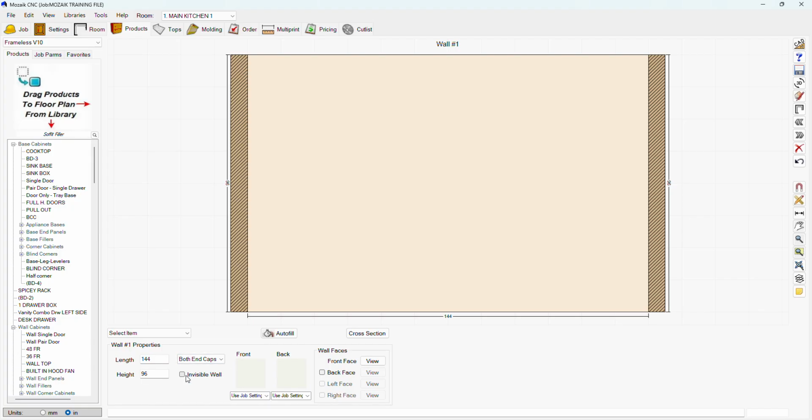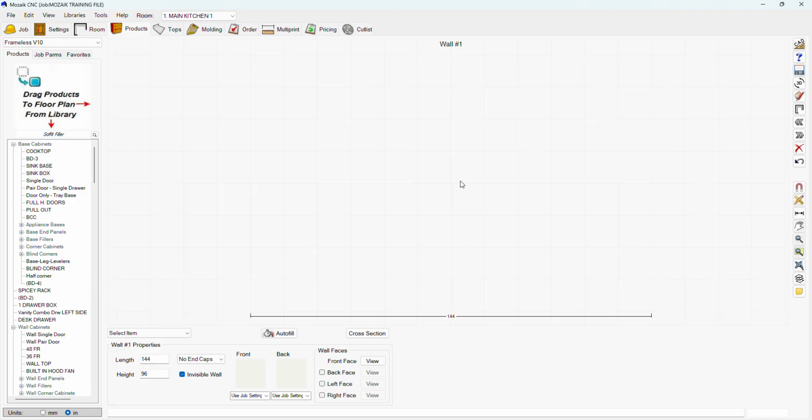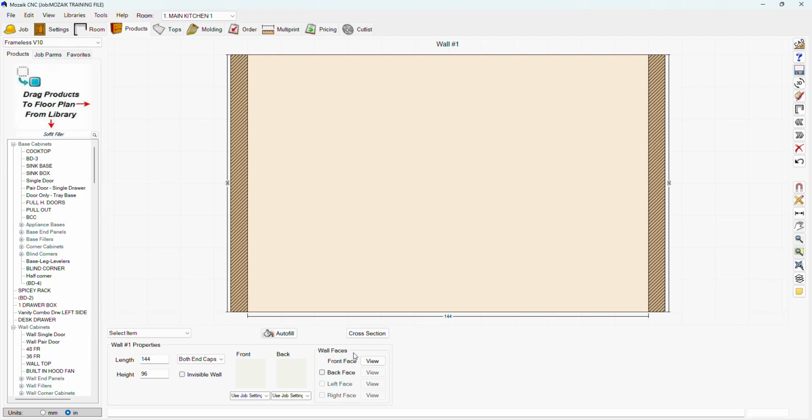And now we have option for invisible wall. So this is mainly used when you don't need the wall. So you see there's no wall, just the boxes. And then front view, this is going to be the front view. Then you can check on back view, so backside wall and then wall 1. So we don't need that. And now we will start loading the kitchen.